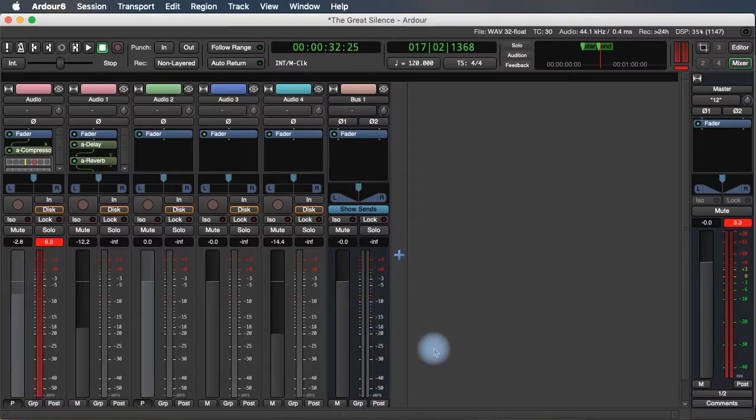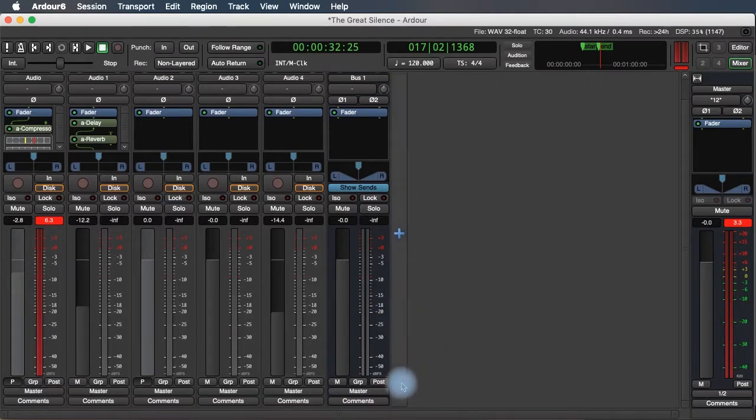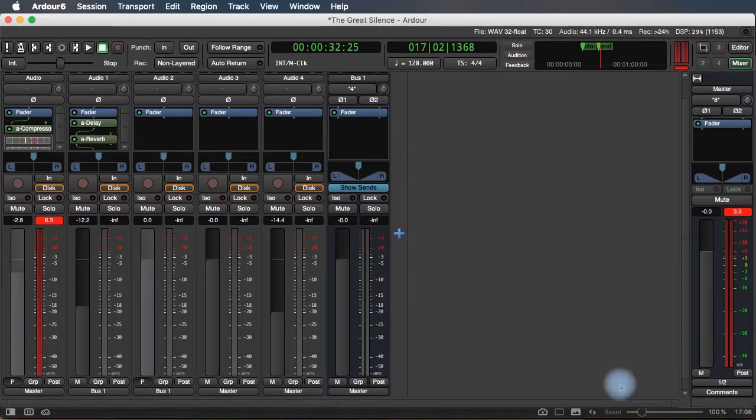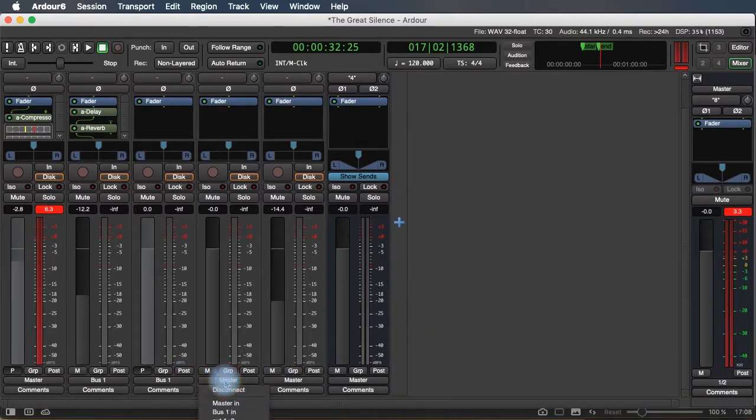How does this work? Well, if we scroll to the bottom of our mixer, we'll see right now all of our tracks are assigned to master. But if we change our 4 background sound design audio tracks to be assigned to bus 1, I can push this up a little bit so you can see exactly what I'm doing here. I'm choosing bus 1 in. Click on master, choose bus 1 in.